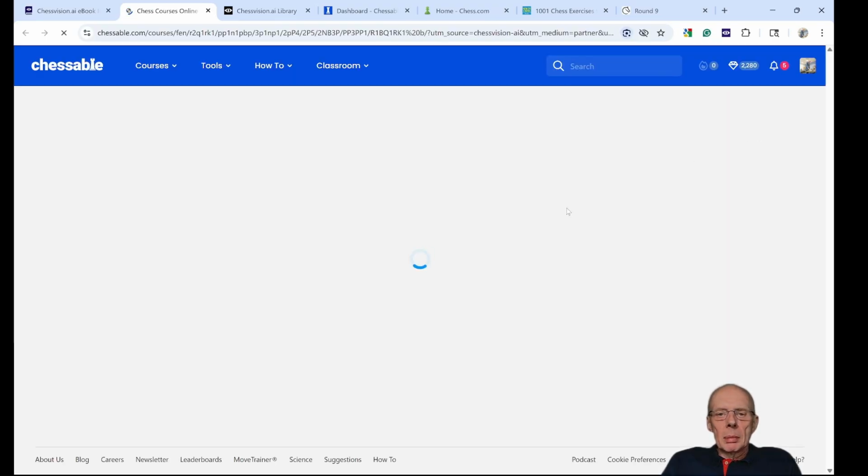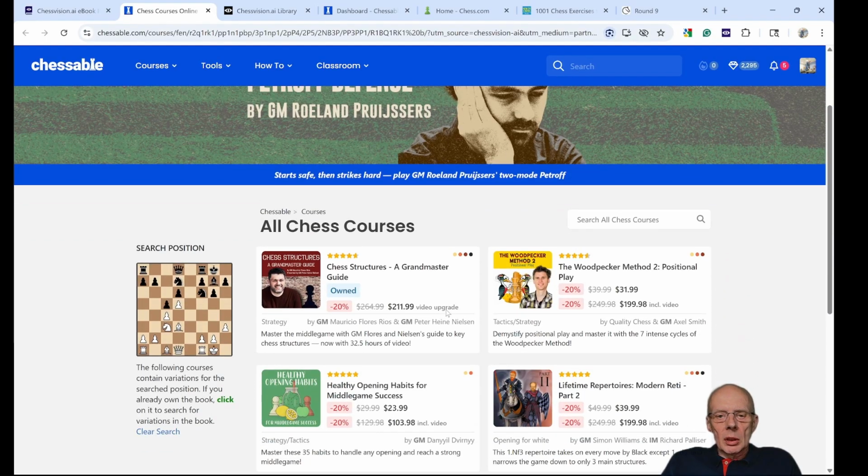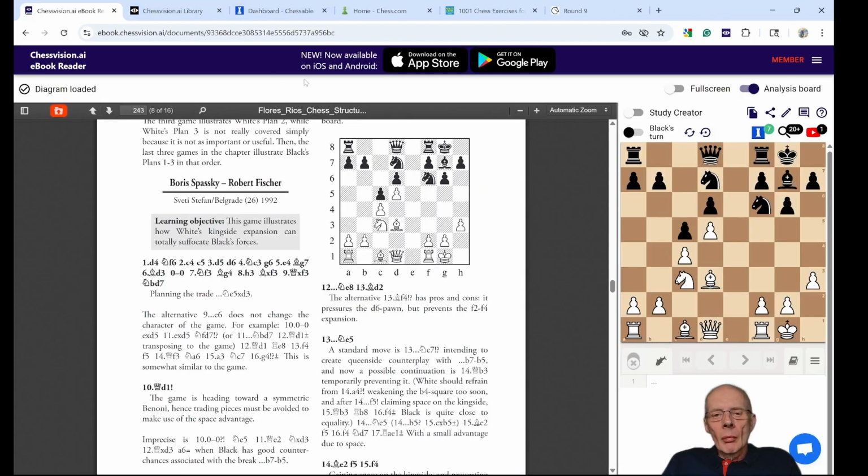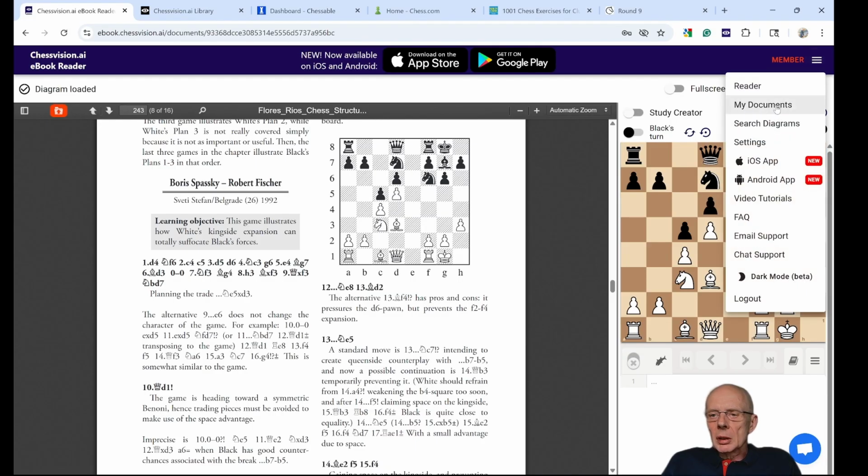So when I open it up, you can see, of course, here there is Chess Structures, where the sample is from. But also in this case, it takes you to the specific variation and the specific game. So it doesn't just take you to the book for purchase or as an overview, but it takes you, when you own the book, to the specific variation. So I think that is very powerful. Let me return to my documents.